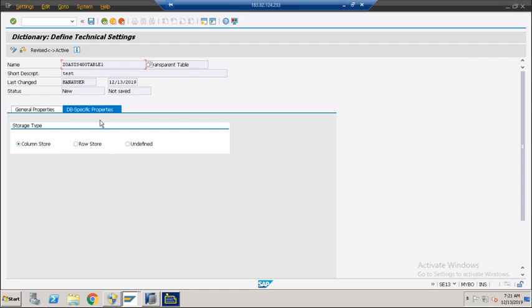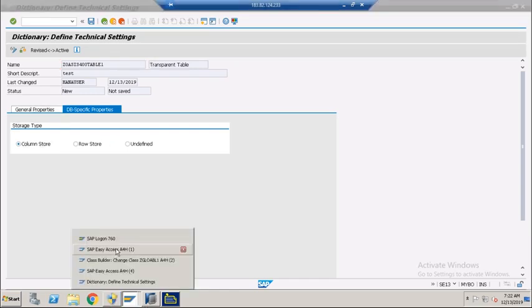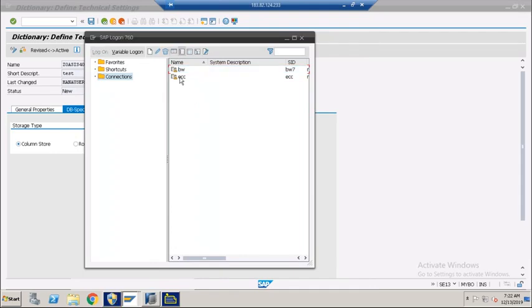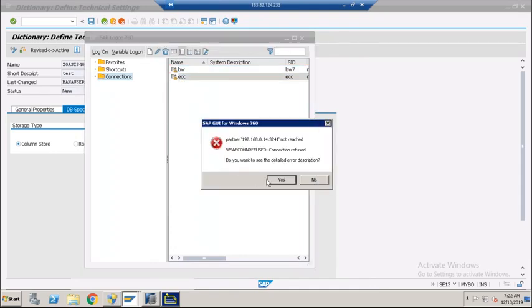Yes, in HANA databases this DB specific properties tab is there, but it doesn't mean it is only available in HANA databases. Of course, it is available in all SAP systems with HANA database, but it is also available in non-HANA databases from NetWeaver ABAP 7.4. For example, let me show you another SAP system which is non-HANA database.